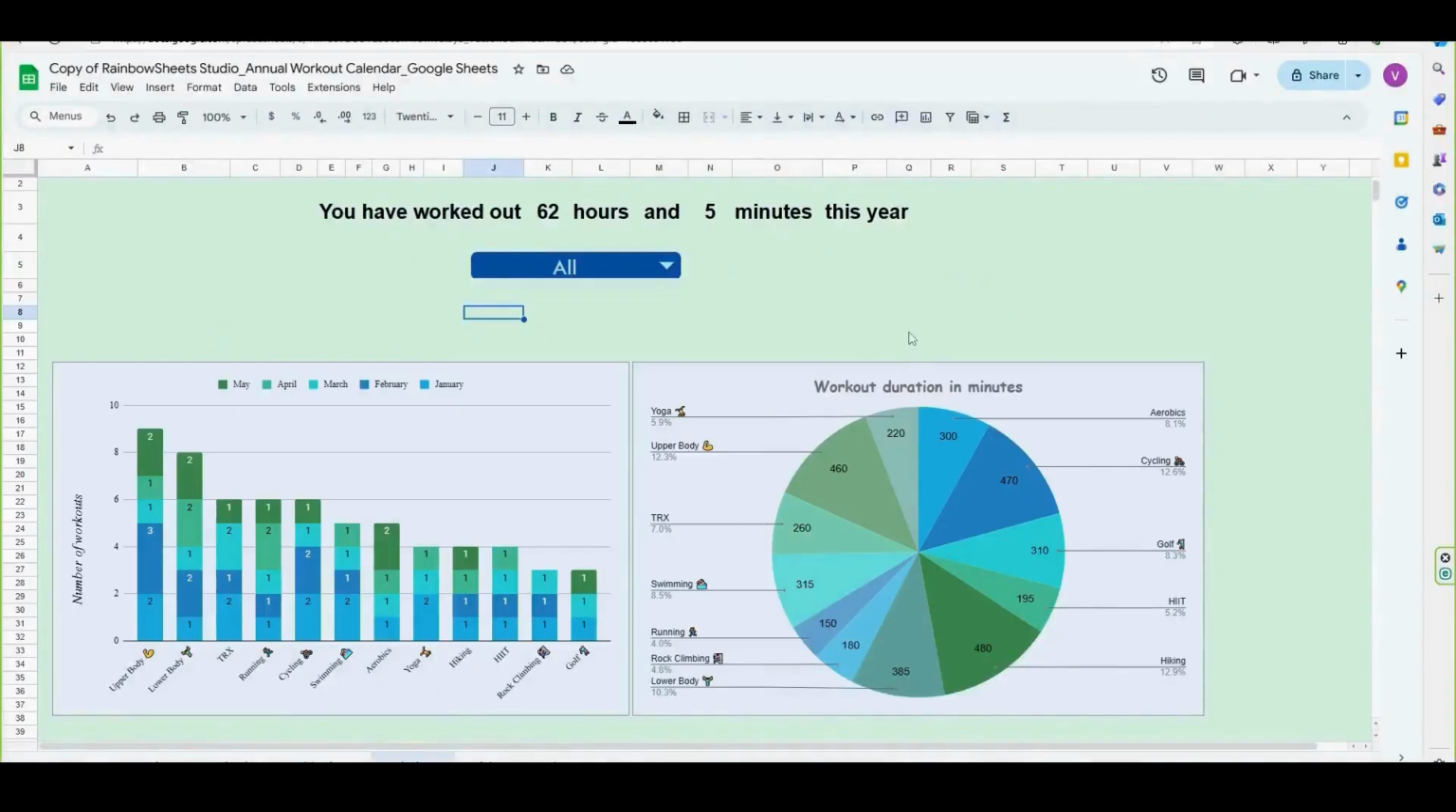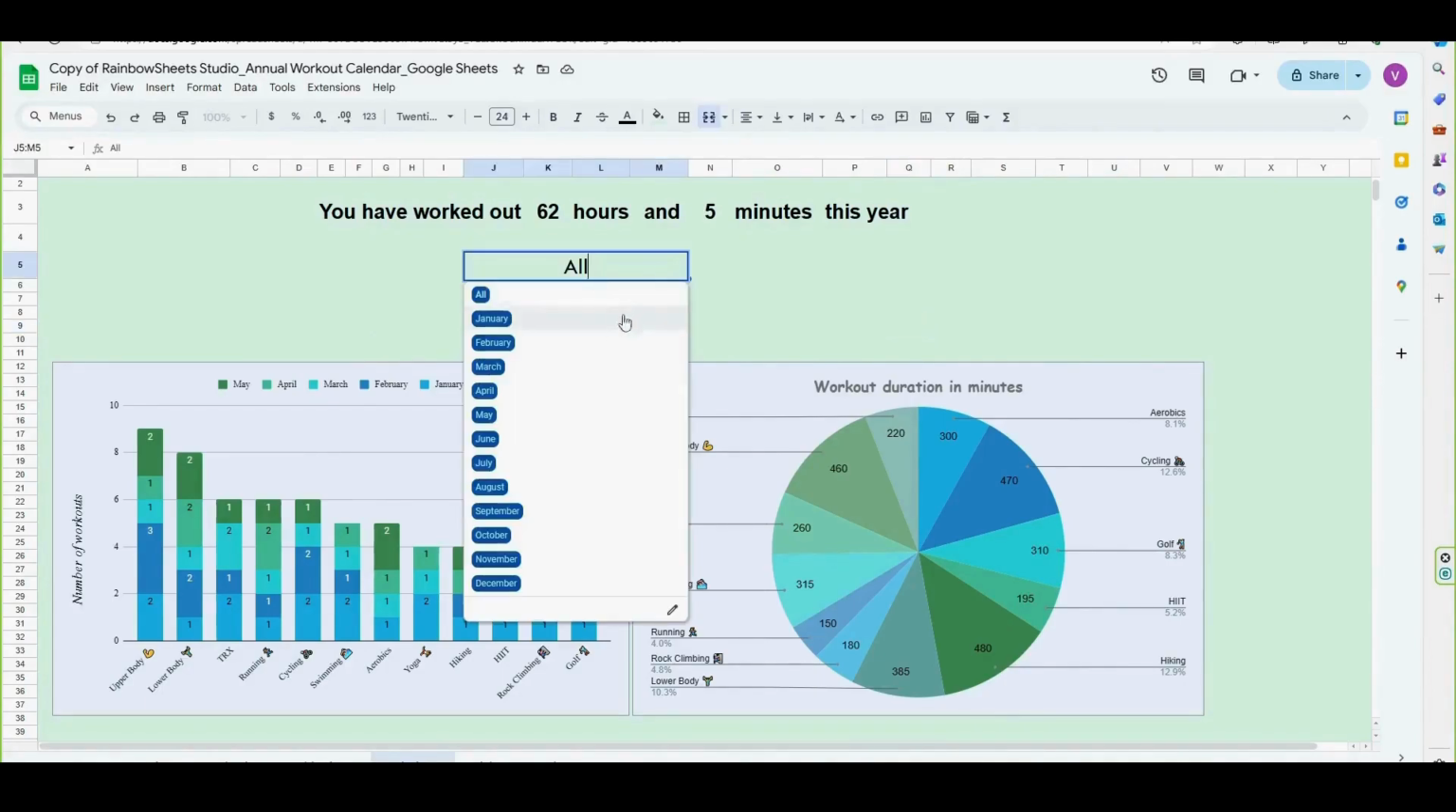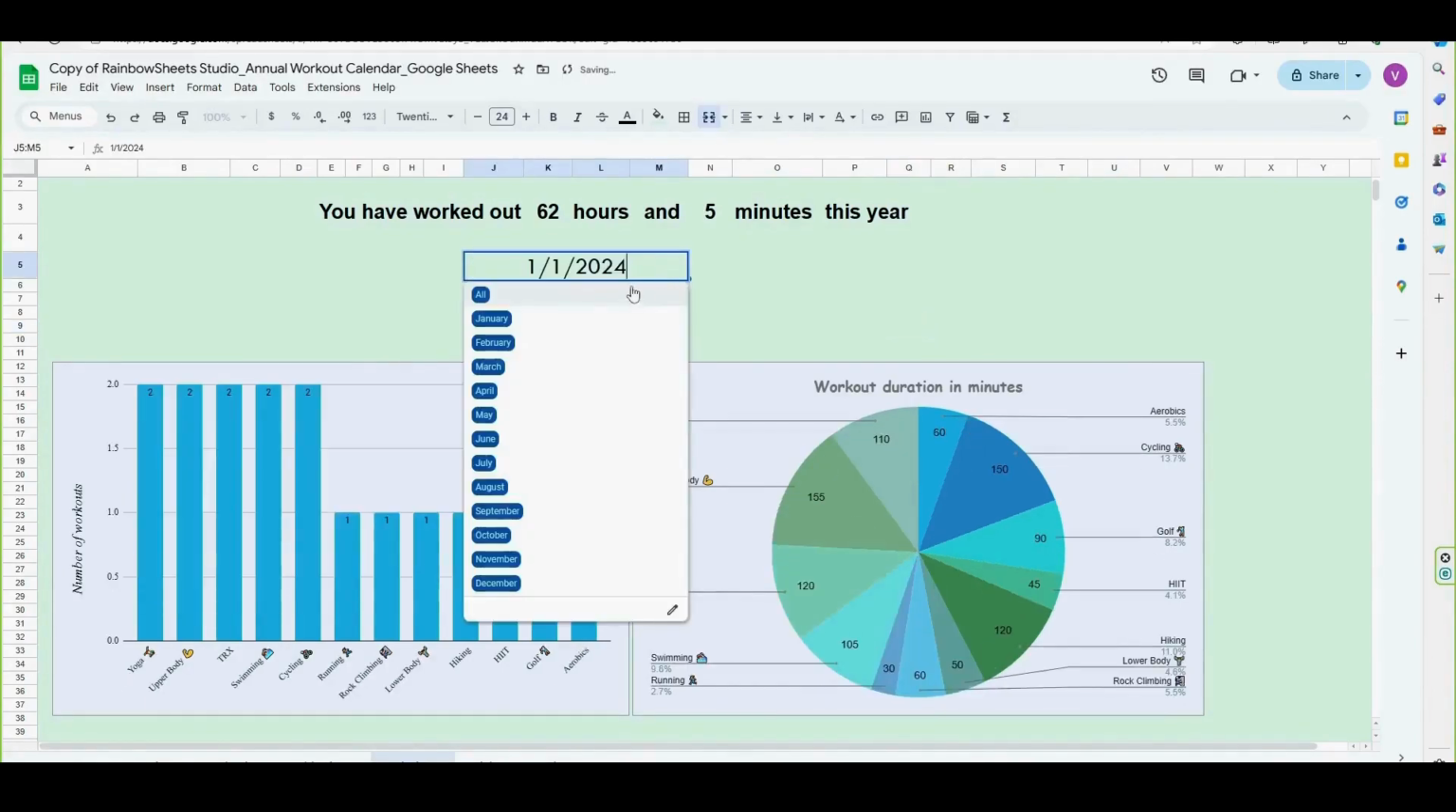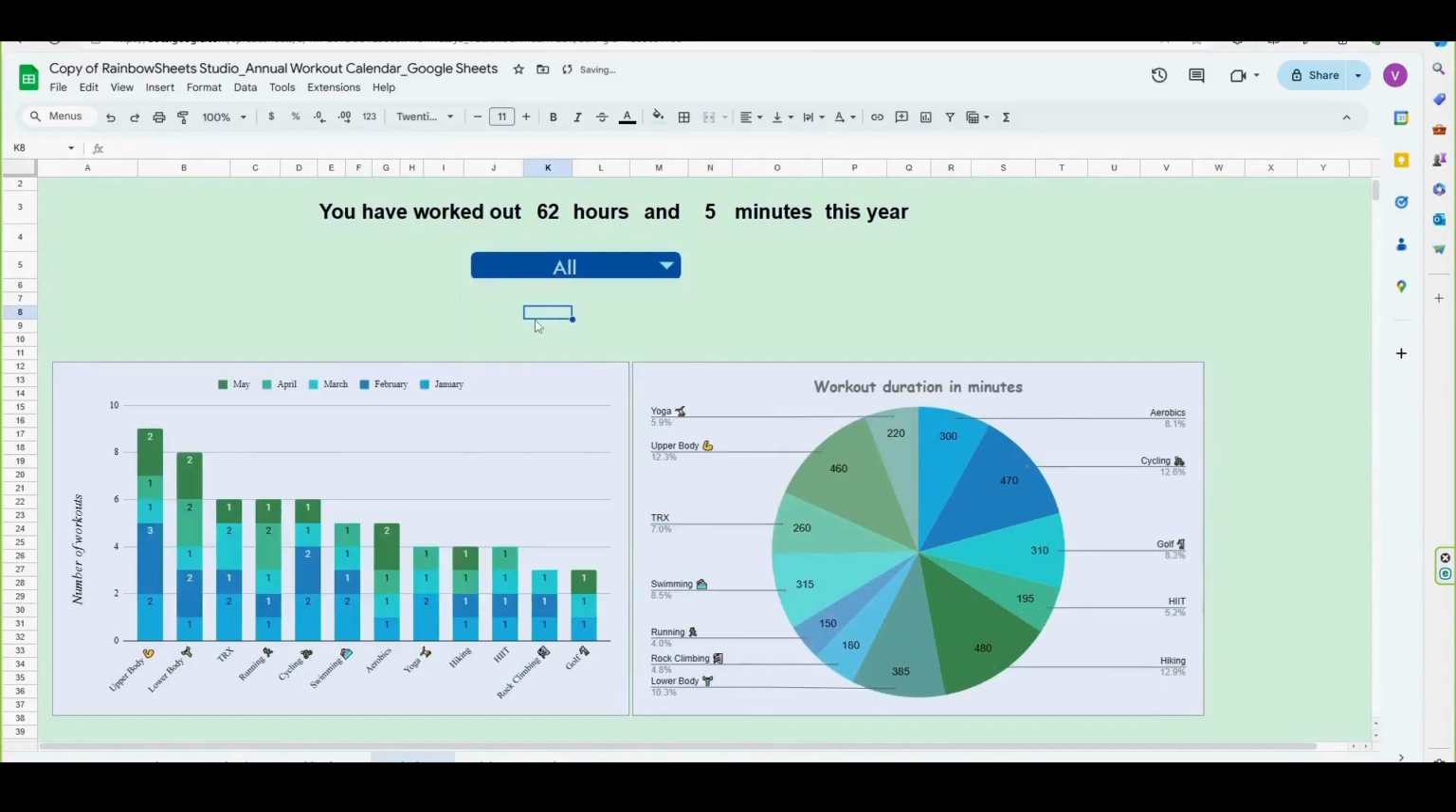In the Google Sheets version, this works a little bit differently. You will not find any slicers here. Instead, you will find a drop-down menu where you can filter the data by month, or you can select all to check out the whole year.